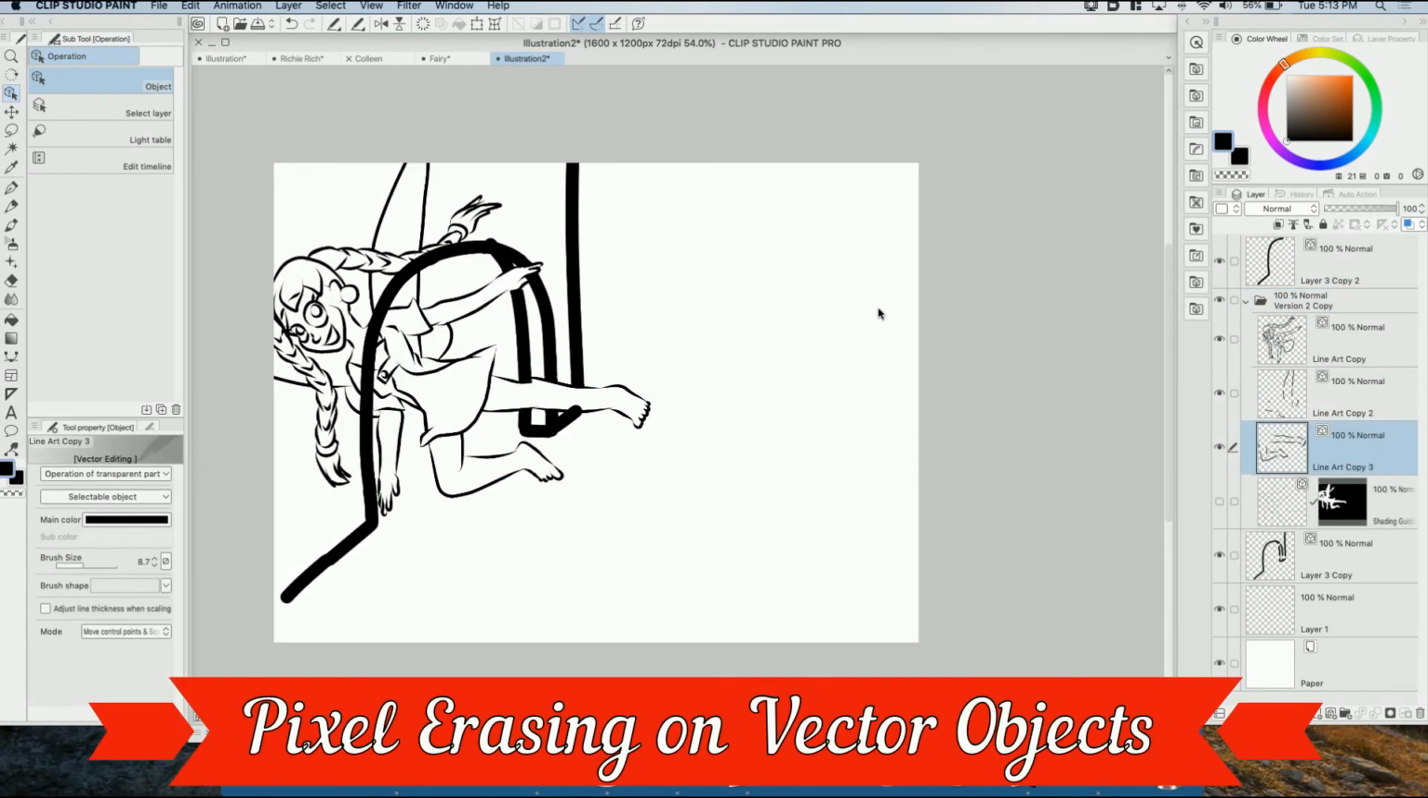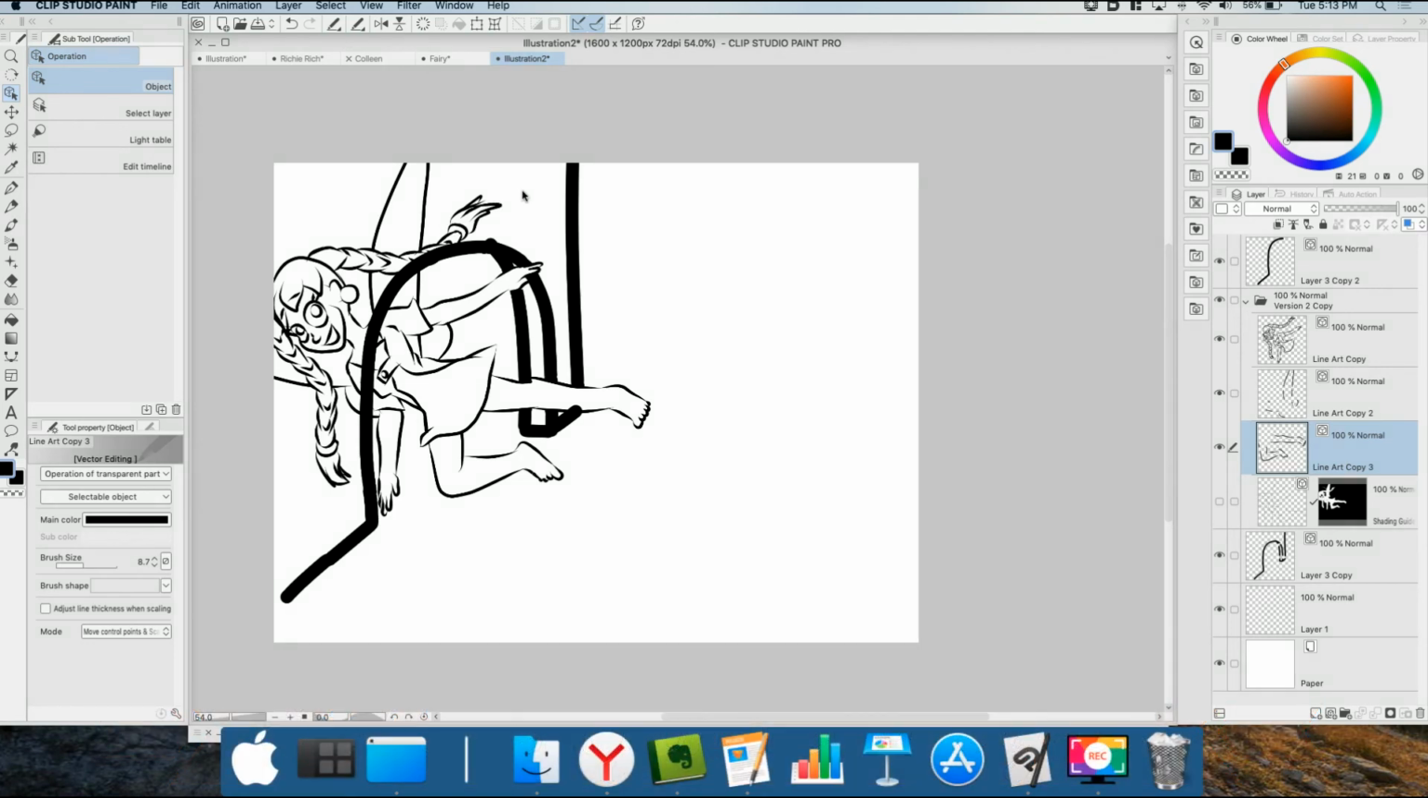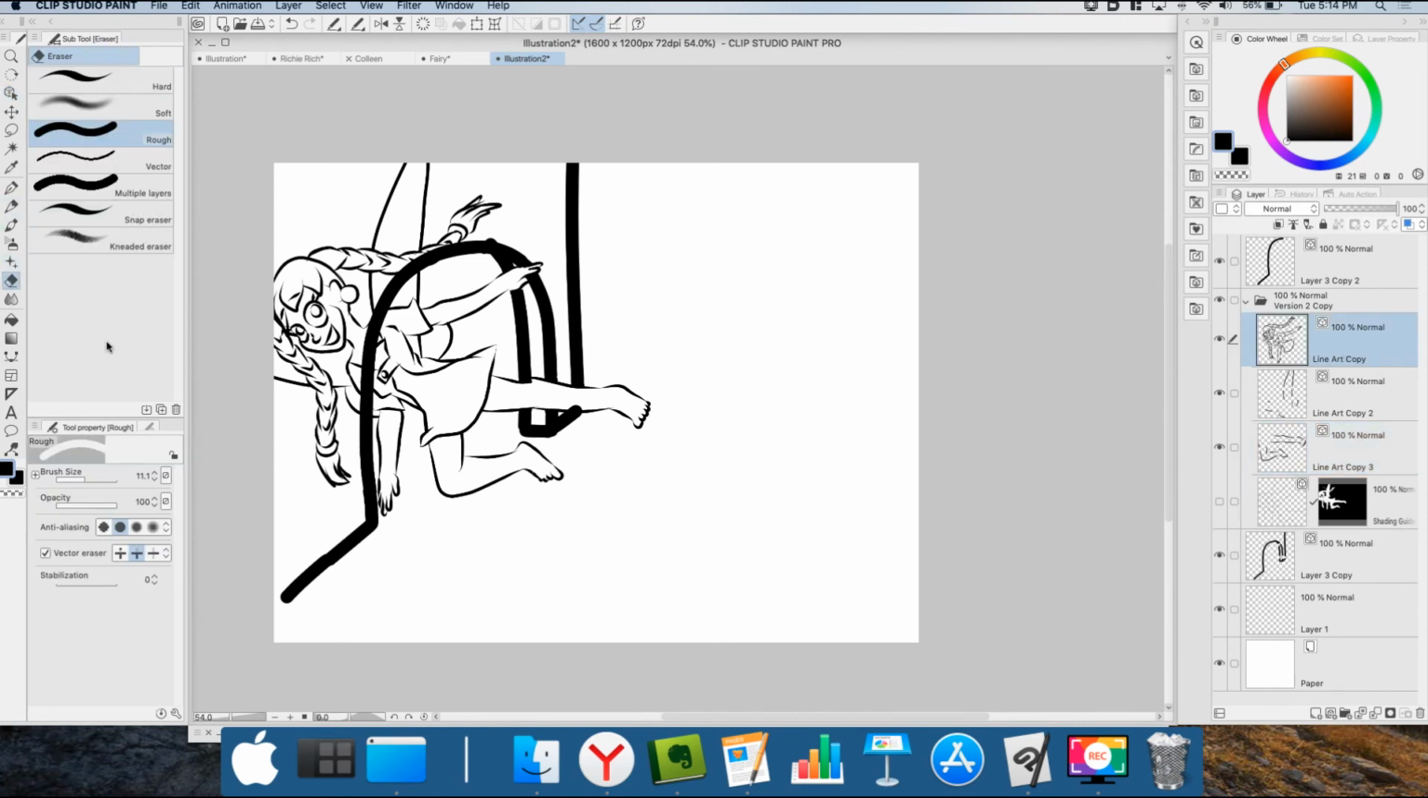Okay, now let's say that she was all just line art and that there was no color. And I want to use the eraser tool to erase this region, but then I'd like to bring her back after that. So I'm going to select this layer. I'm going to take the eraser tool, and now I'm going to uncheck the vector eraser. Now what I'm doing is actually using a pixel eraser on vector layers. So I'm going to bring the eraser way up, and I'm going to delete all of this.